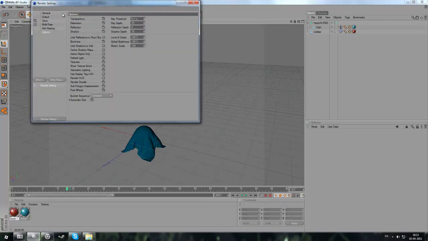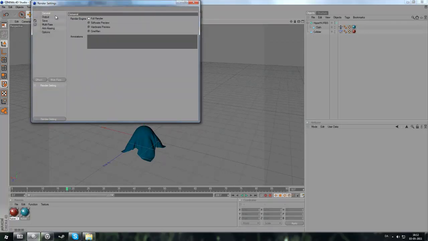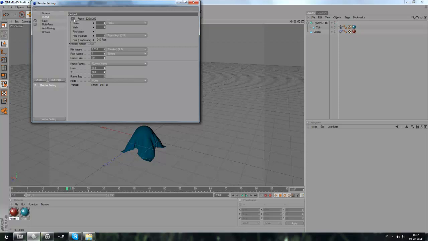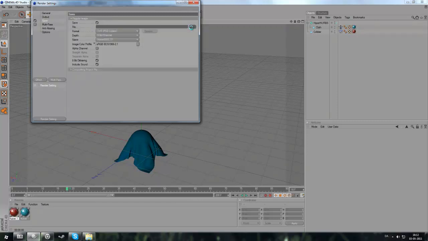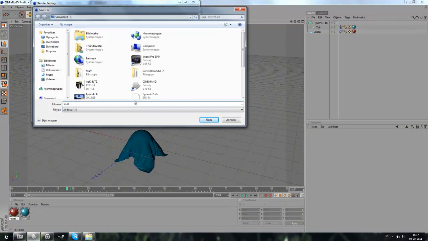So now we'll go up to Render Settings, go to General, Full Render, Output, click this button here, and take a Windows resolution screen. I got 1920 x 1200, like this. So you will take from 0 to 200. It will render from 0 to 200 frames. Now we go to Save. We're gonna save it as Cloth Test.